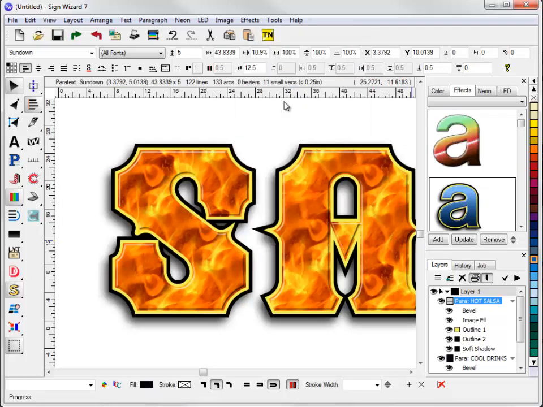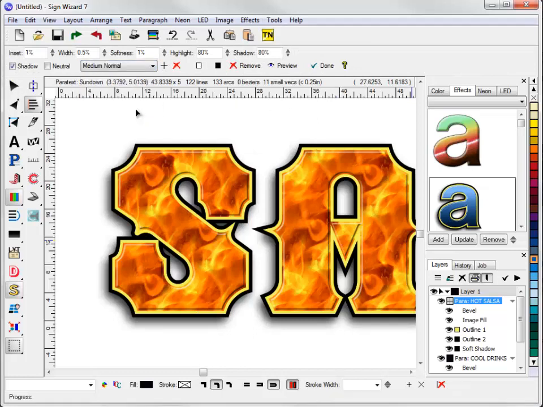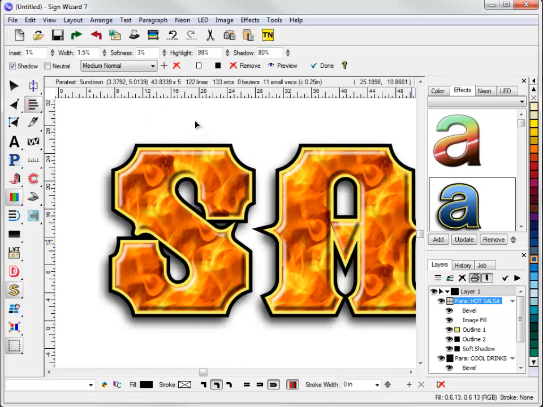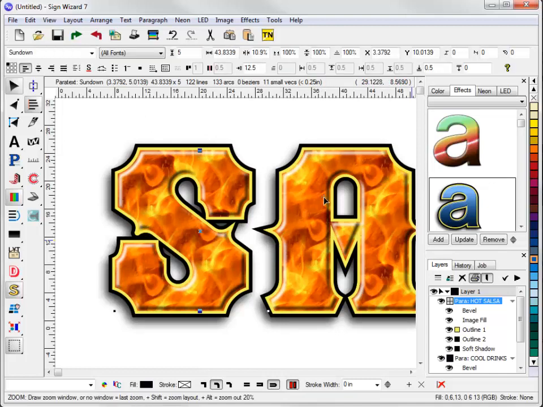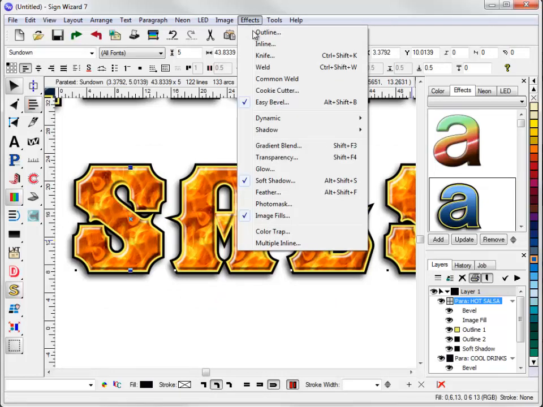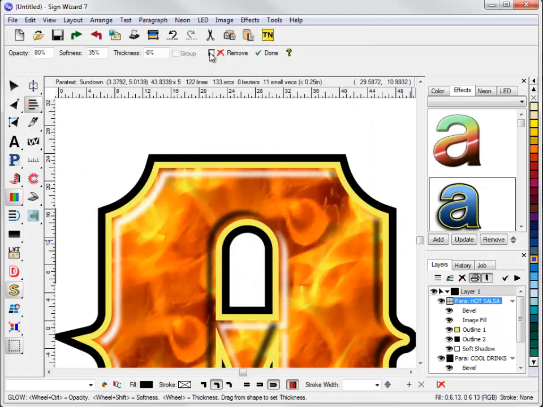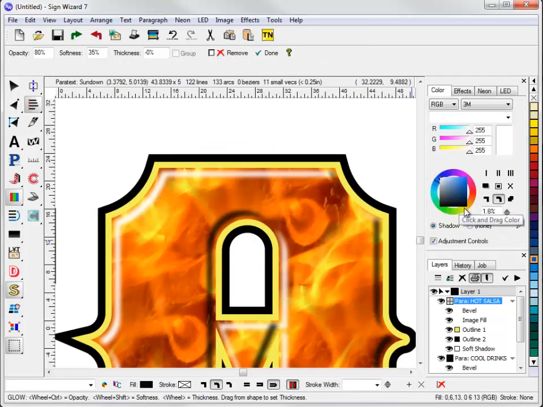One other thing is I'll change the bevel to a little bit of a different size so that the bevel pops out more now that we have a thicker stroke letter. And then another change I'll make is instead of doing a soft shadow, I'll go ahead and create a glow. And so a glow will come out evenly all around the letters. And so I'll go ahead and just make a yellow glow.